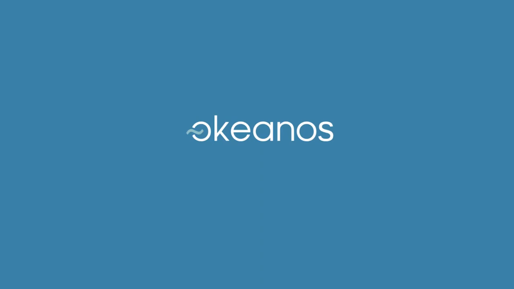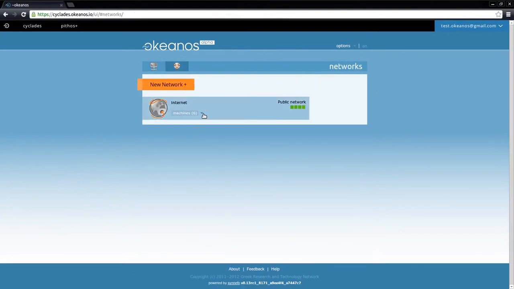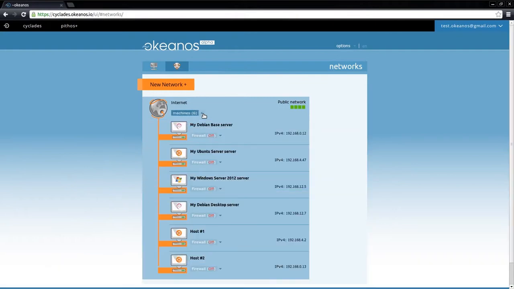Hi, today we're going to show you how easily you can create a new private network to connect your virtual machines. Let's start by navigating to the Networks tab. As you should expect, all our virtual machines are connected to the Internet, and by clicking the Machines button, we can see their public IPs.